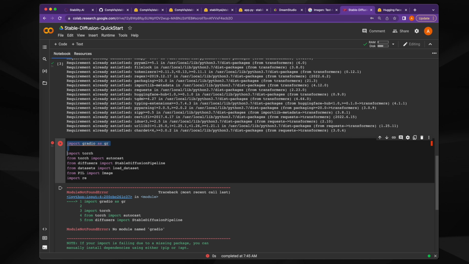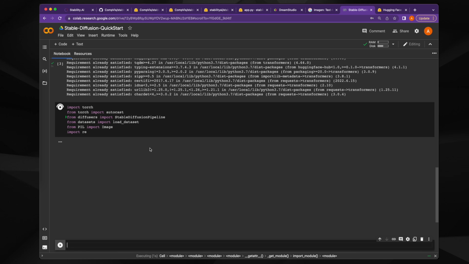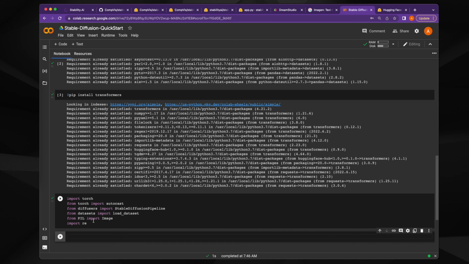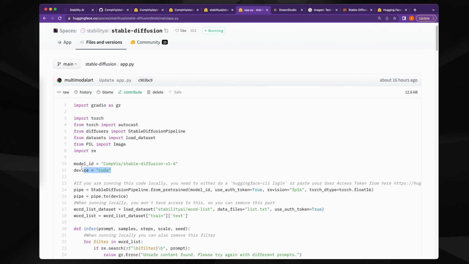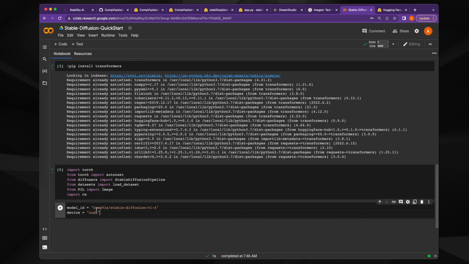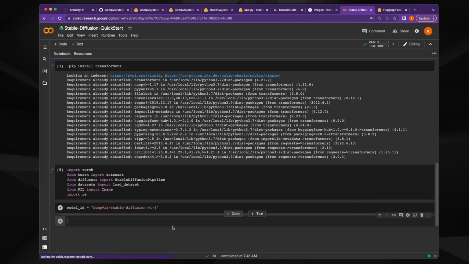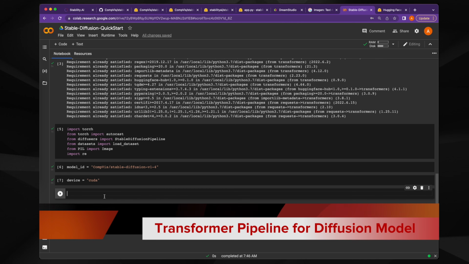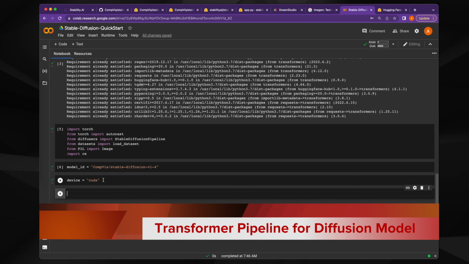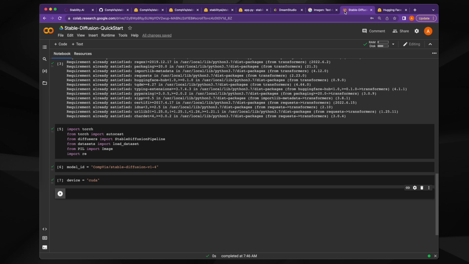Gradio is not needed for this application, so we have removed it, and looks like everything is okay so far. In the next step, we are defining our model ID. So here is the model ID, and here we are using the device as CUDA. I will separate them into separate cells so we can change them independently. Because our runtime has CUDA support, that's why we are using CUDA. If you do not have CUDA, you can set this to CPU. Let's copy this code and study it.